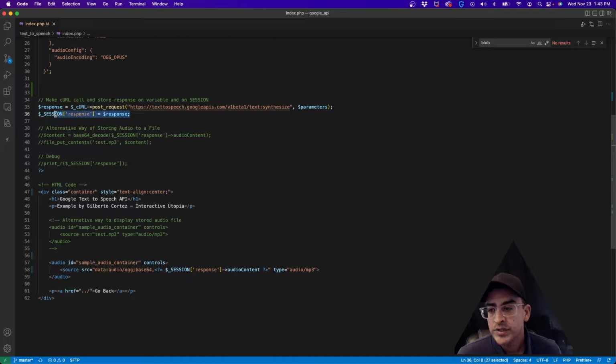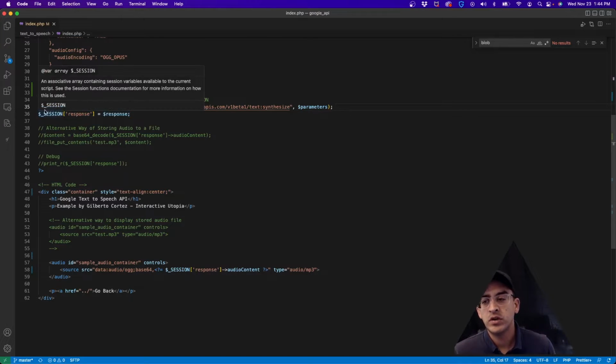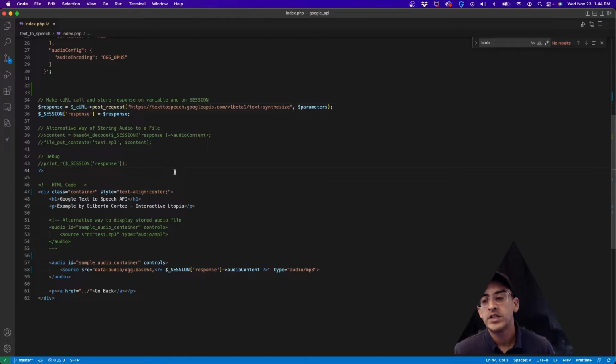I am storing it in the server session, just like a very quick temporary thing, because one thing you want to remember is every time you refresh or every time you test it out, it's going to be making a call.